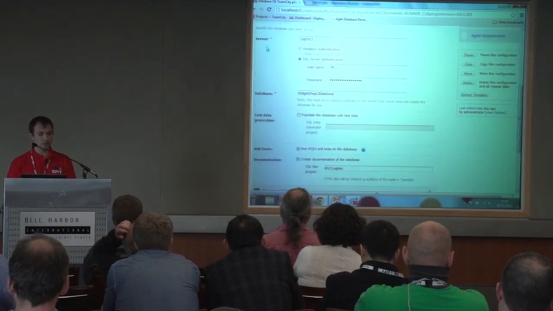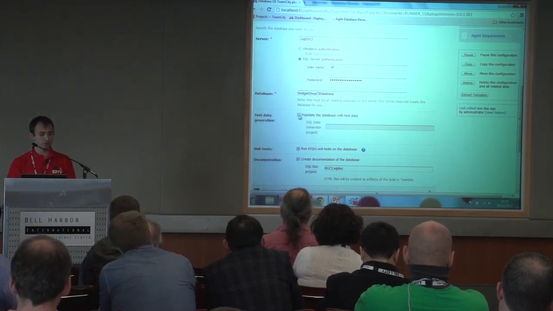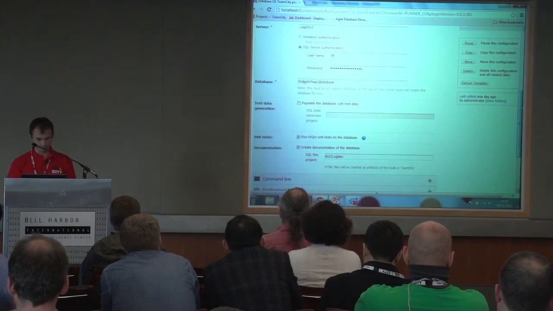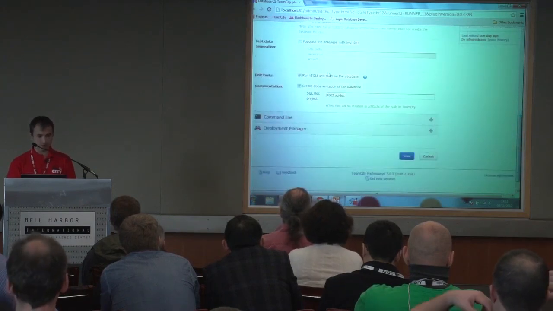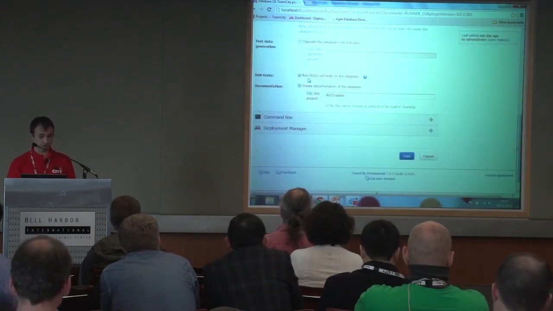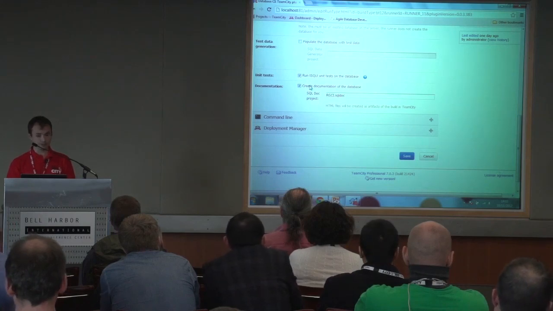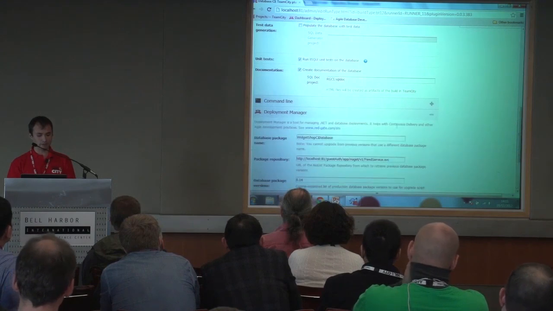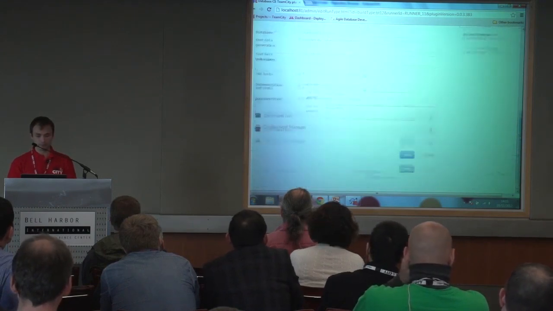This is the server on which I'm going to be doing the continuous integration testing, and this is the database name I've given it. I've chosen not to populate the database with data because it's slightly more time-consuming for a demo. I've said yes to the T=T tests and yes to documentation. And I've also added some Deployment Manager configuration here that it needs to create the deployment package.